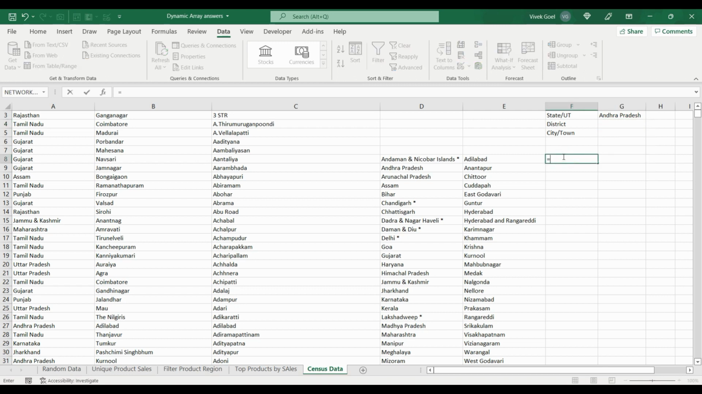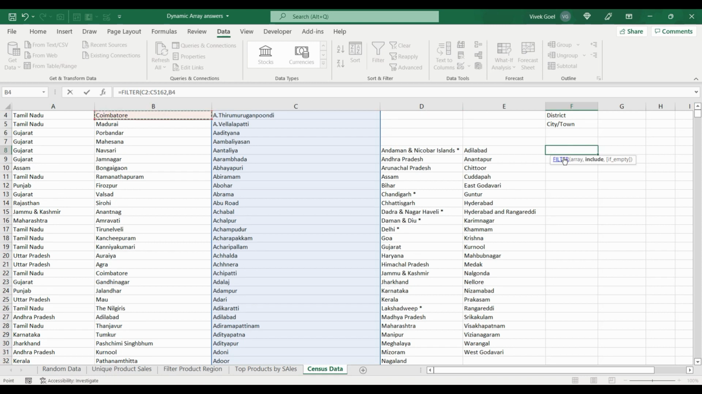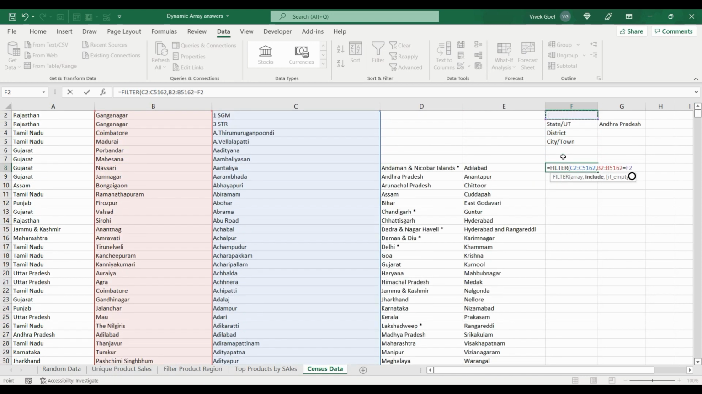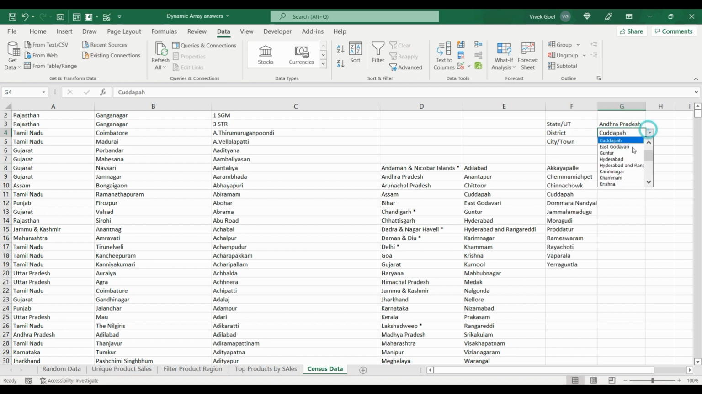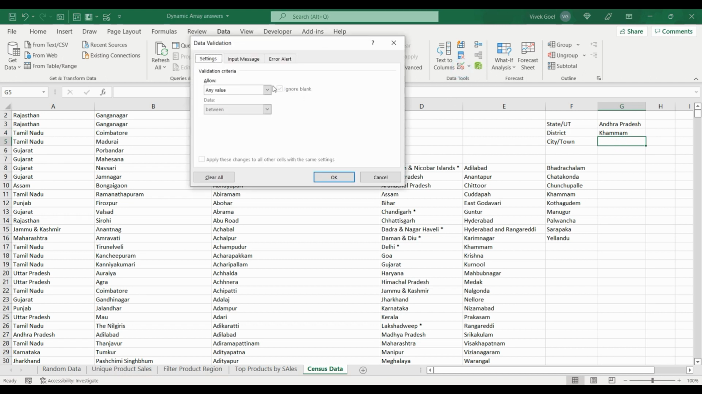For the third one, we will repeat the same, but now we will implement our filter on the basis of our district drop down value. We want to return city town, so we will select that as our first parameter, and our criteria will check if district is equal to the value from this cell. And now our third list is also ready. We can again use data validation and we will get what we are looking for.